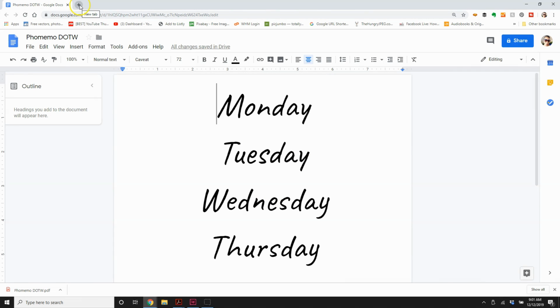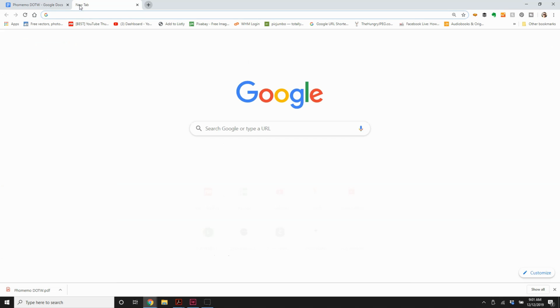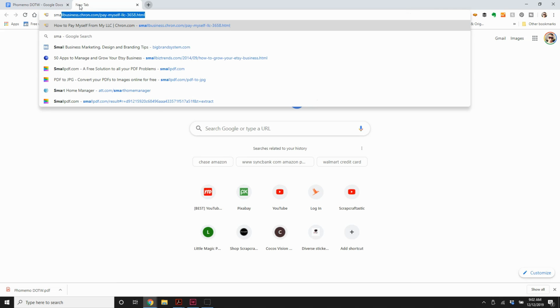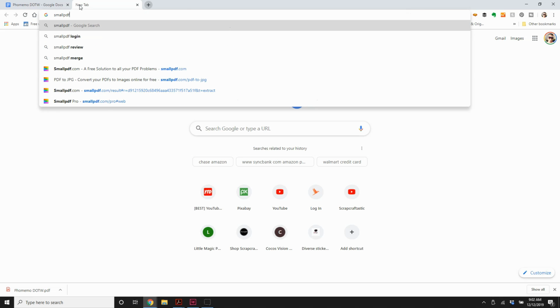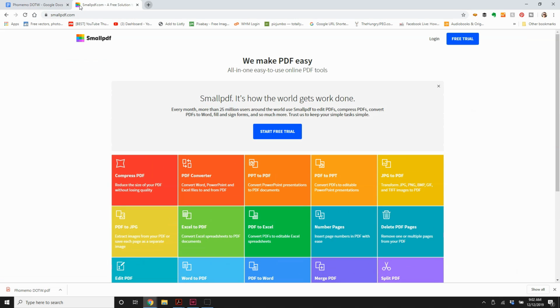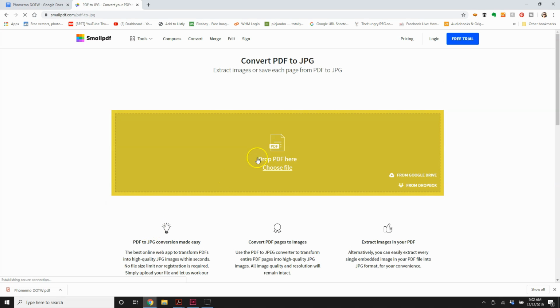Then I'm going to open a new tab or a new browser window, and I'm going to go to a website called smallpdf.com. And I'm going to go to the option to convert a PDF to a JPEG, which is this yellow looking color. So I'm just going to click on that.